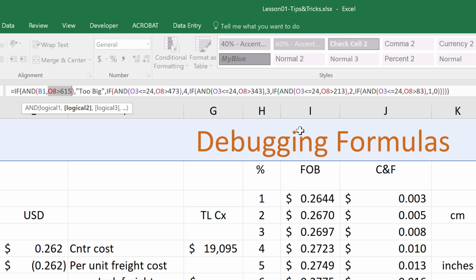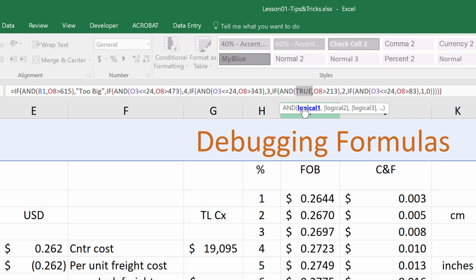And let's take a look at another one over here. Here's 03 less than or equal to 24. Hit F9 on my keyboard and I see that one is true. And then Control Z to undo. So a great way to really see what's happening piece by piece inside of your formula by using the F9 key.